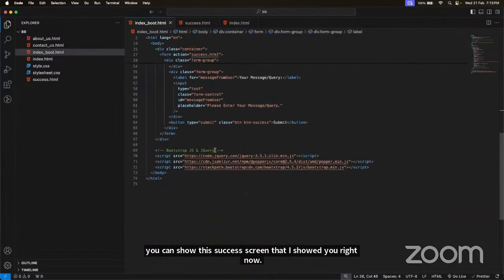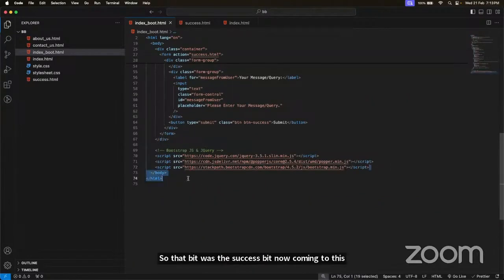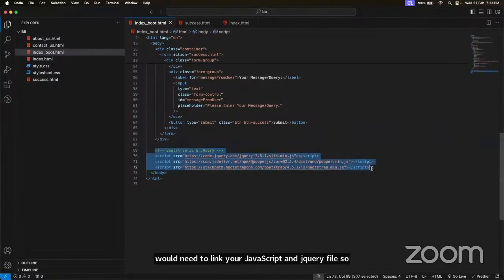Now coming to the jQuery and JavaScript dependency that I had added. As I had mentioned, certain Bootstrap components such as your tooltips, your dropdowns, your modals, and some form validations need you to link your JavaScript and jQuery files. You can think of these as the Bootstrap dependencies, which hold your logic or your functions that will handle your form validations and the other components that you use.